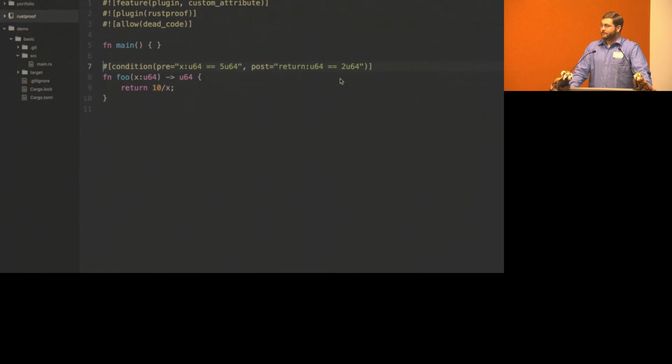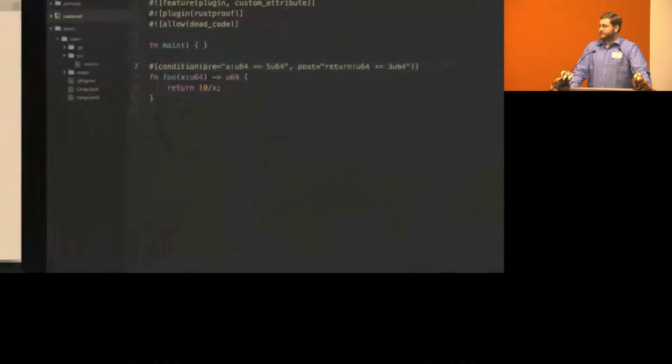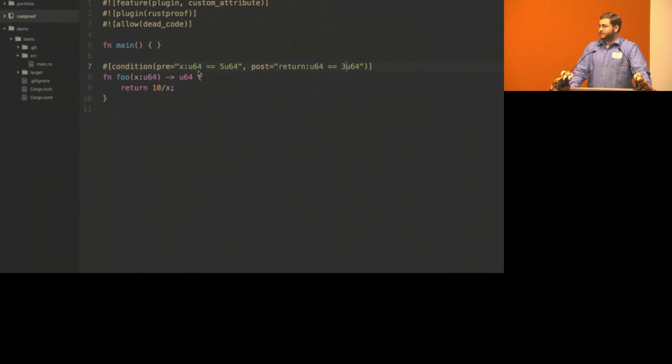Let's take a look at what RustProof says if we mess up the condition and say that the return should be 3 instead of 2. RustProof here tells us that our verification condition is not valid. It also tells us under what condition the verification condition is not valid. This is telling us that when x is equal to 5, the verification condition does not hold. Because here we can see that with an input of 5, 10 divided by 5 is 2, and not 3 as we supplied in our post condition.